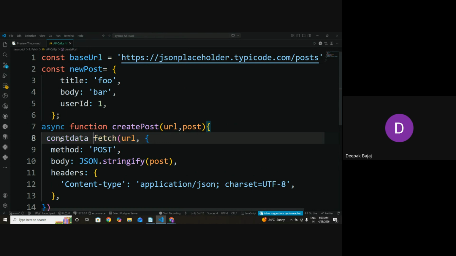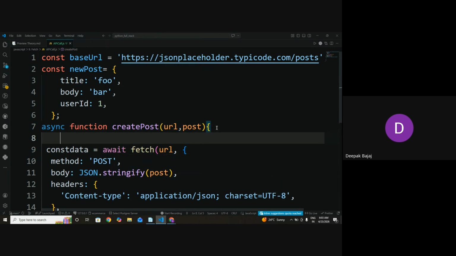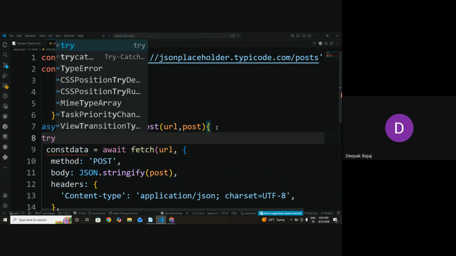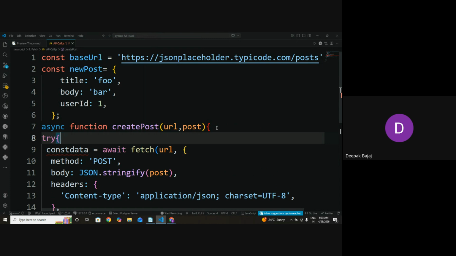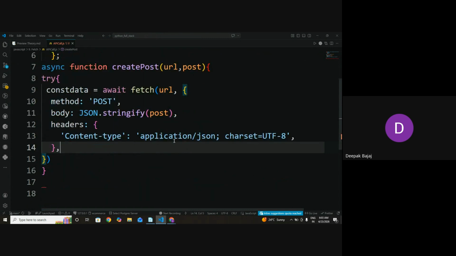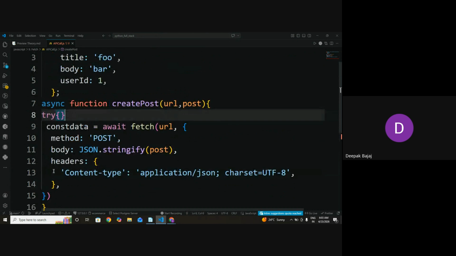Cost data, okay, and we are saying the rate because it will take some time, and if you want to handle the error, then we need to put this here. You can say this. Okay.